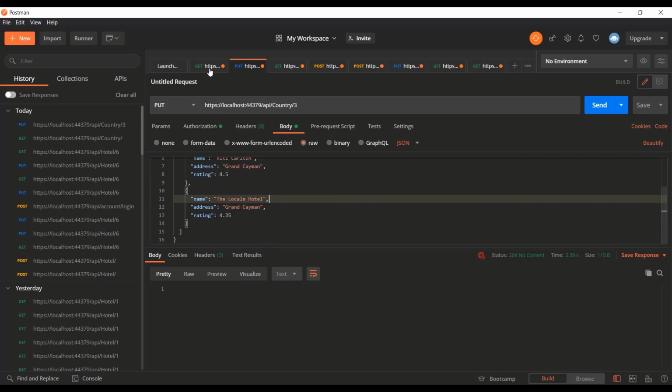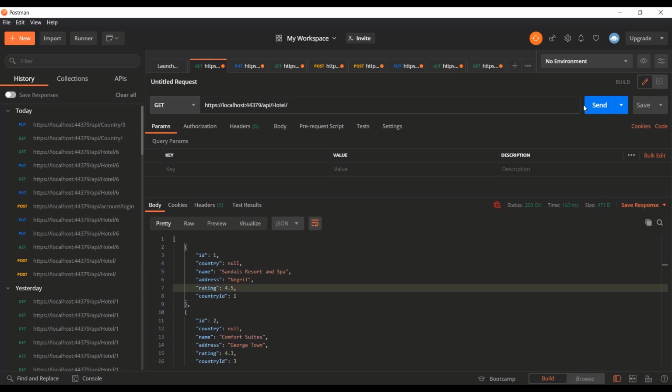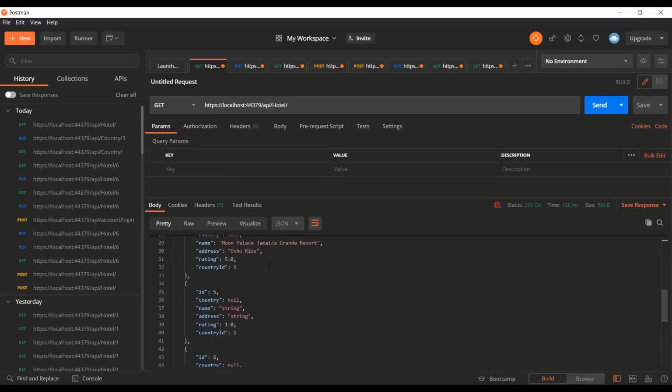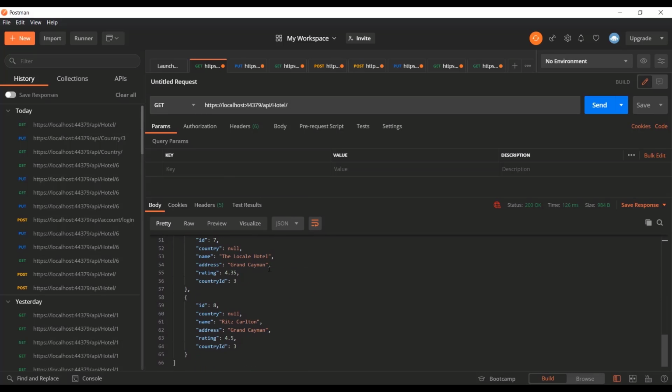So let me go and check. Let me get the list of hotels and see what came back. All right, here we go. We have the local hotel coming back with an ID of 7 and the Ritz-Carlton coming back with an ID of 8. And both of them are part of country 3, or Cayman. So you see, that is how you can actually use the put.